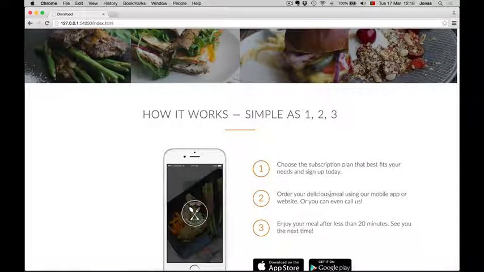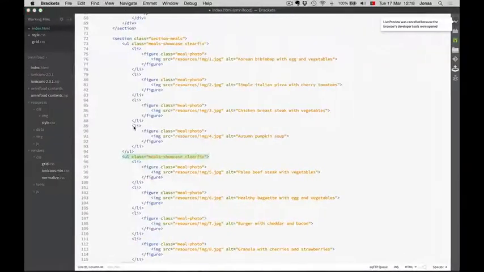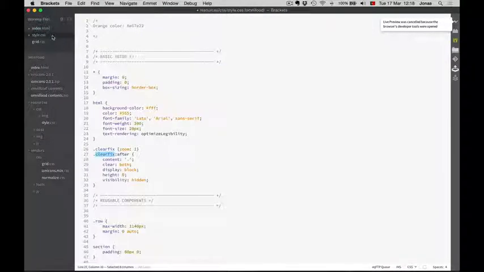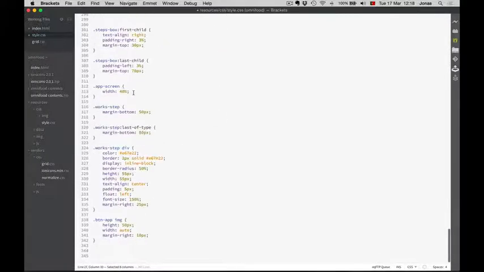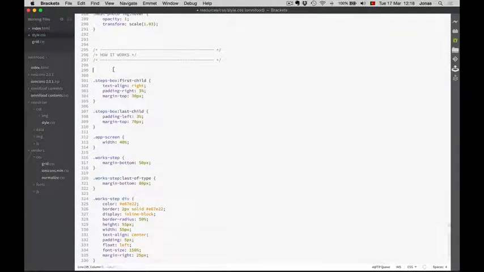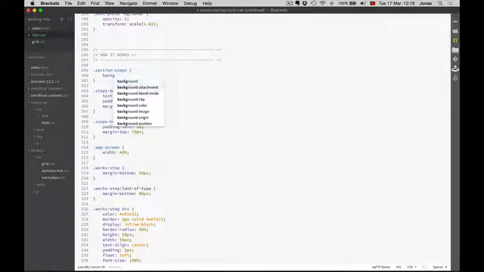So one last thing to do that I told you at the beginning of this lecture is to create a good way to separate between different sections. And what I want to do here is to add a very, very subtle background color to this section. So it's section steps and background color, and I will start with white.